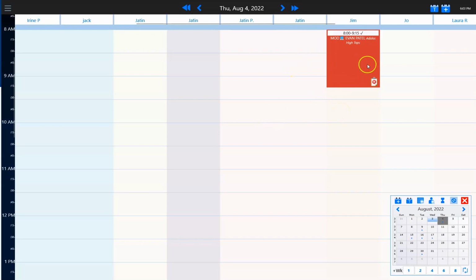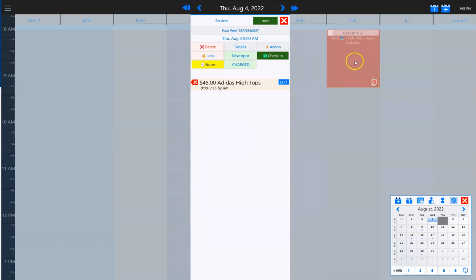Now, if they had already paid their deposit at the time of the booking, then if you were to tap on the appointment, well, it says charge now right now. But what you would see instead is when you tap the checkout button. I'm going to go ahead and take you to a different site here real quick.